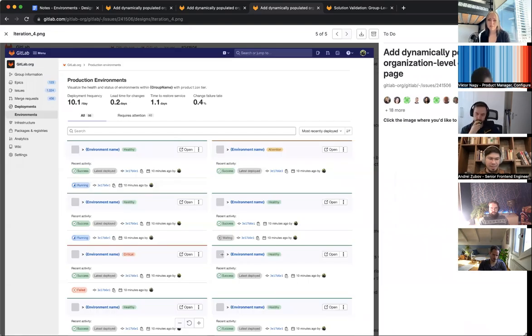And what happens if there are subgroups? This is a top level group, and there are not just projects under it, but even other groups.